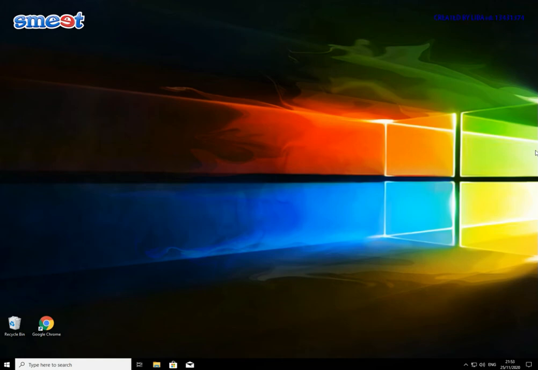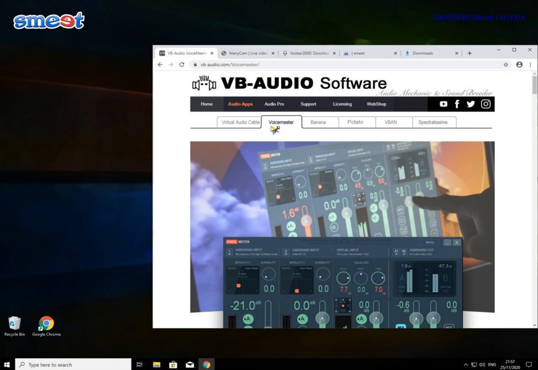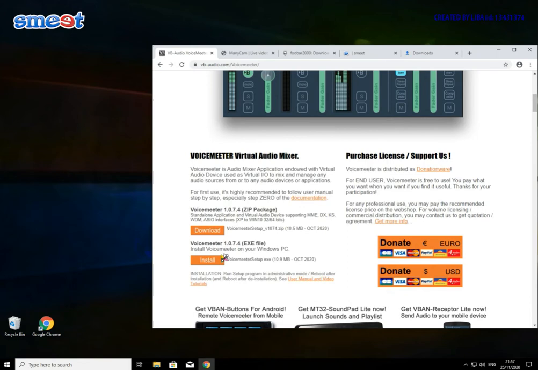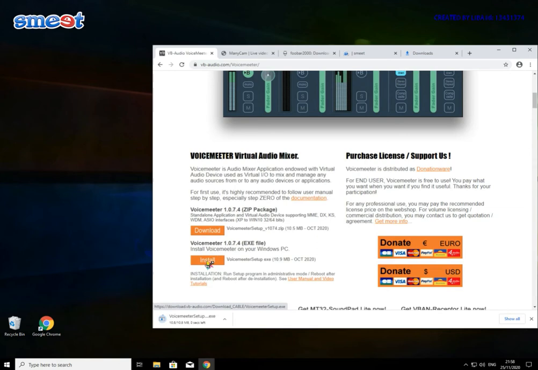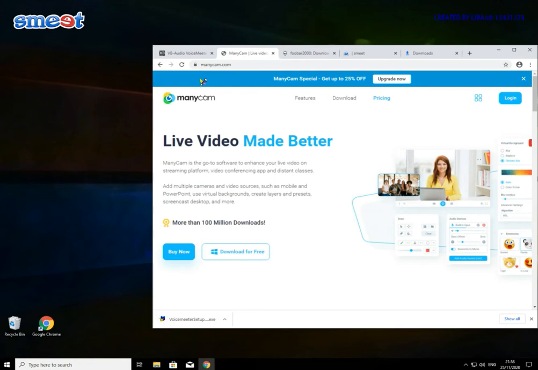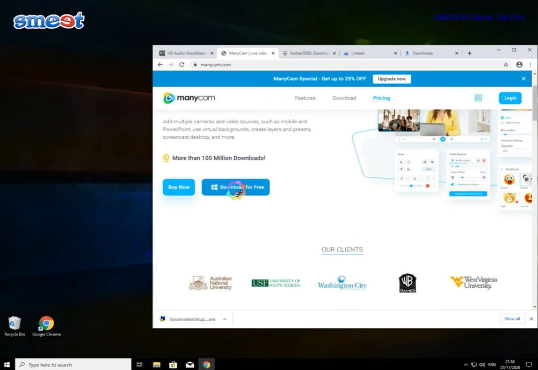Okay, open your web browser and go to the VoiceMeeter webpage. Download only the free and basic version of VoiceMeeter. On the bottom of the page, you see the rectangle here. You click on install to download the .exe file, don't download the zip package. Now you can go on the Minicam website, minicam.com, and download the free version for Windows.